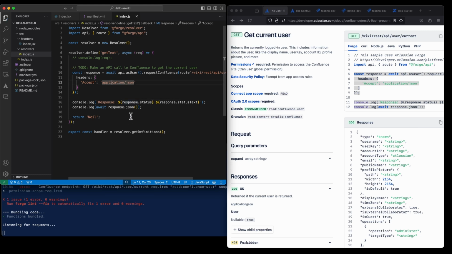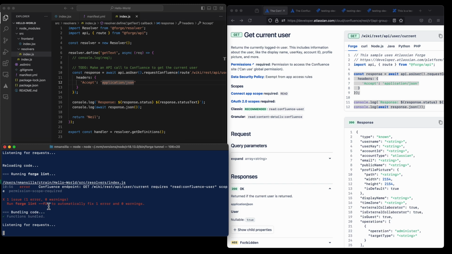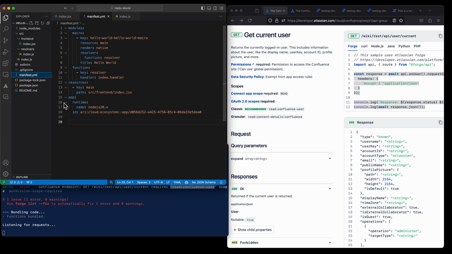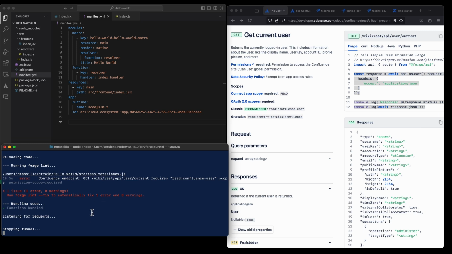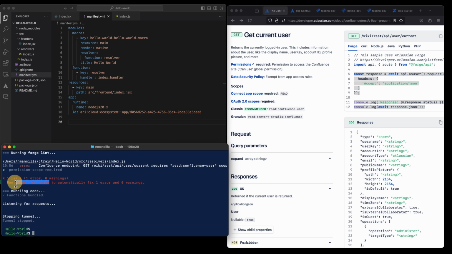Now, I saved this, and I looked down at my tunnel, and it gave me an error. It's saying that read Confluence user is needed, this permission scope. So we look at our manifest, and they're right. There are no scopes in here. So I'm going to hit Control-C down here and end the tunnel. So I'm going to copy this and paste it. And let's take a look up here at the manifest.